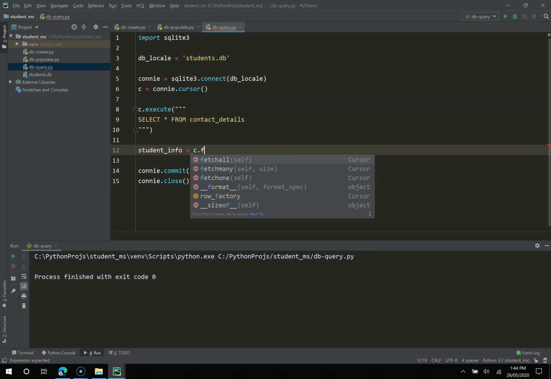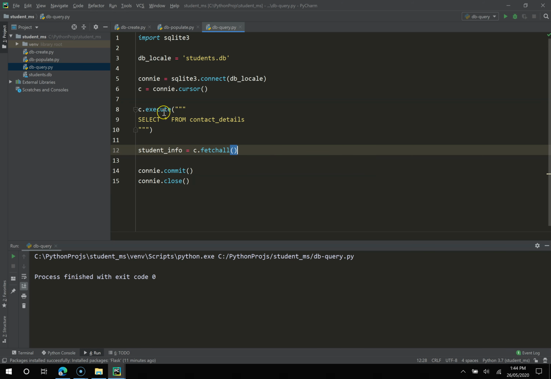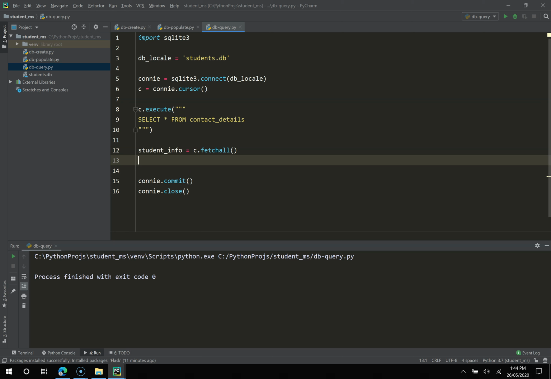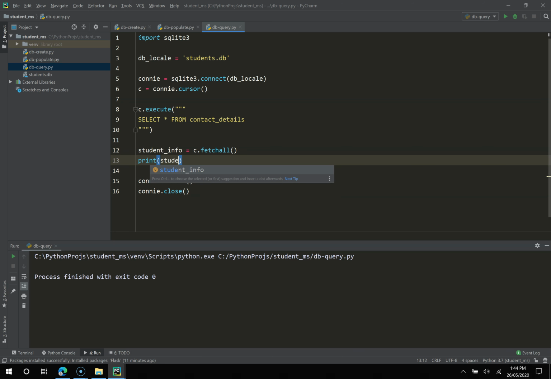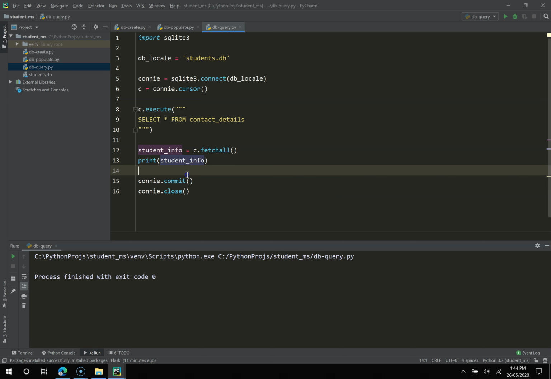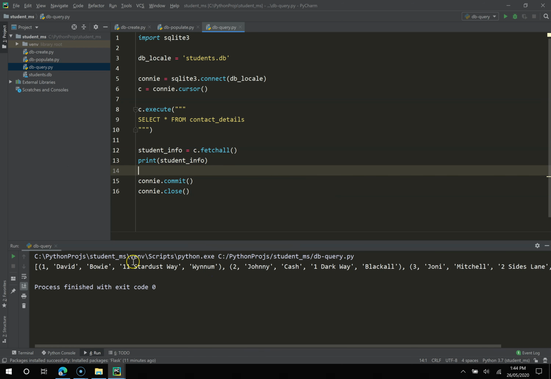So the way that I do that is I'm going to say student info, creating a new variable, and I want it to fetch all of the data from this select query and put it into this variable student info. Just a quick note: you can do fetch all, you can do fetch one, and specify within fetch one which nth value it is. For now I'm just going to collect all of it. Now I can say print student info. If I right click, run db query, you'll see that I get all of my info here.